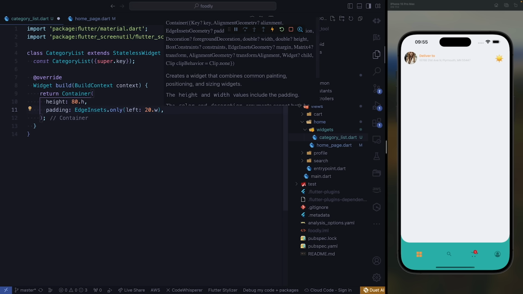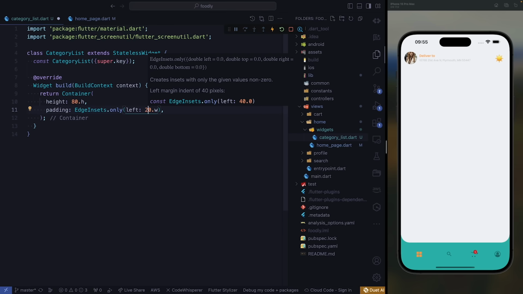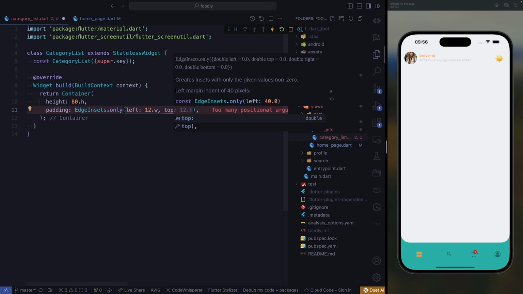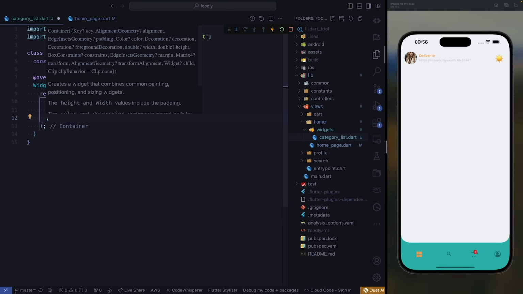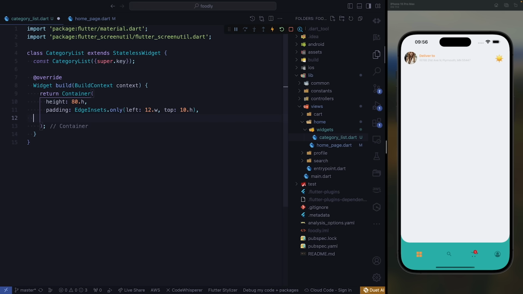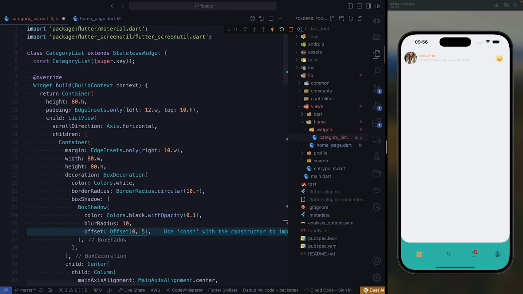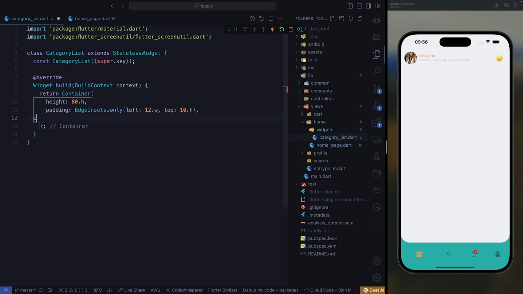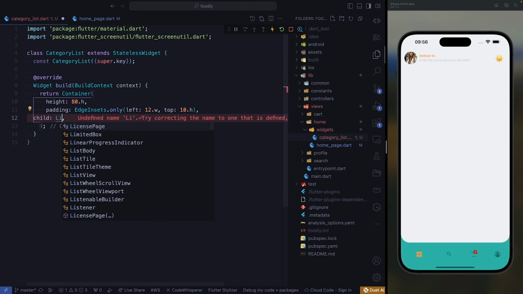So on the left, we need to give it a 12, okay? And on the top, we need to give it a 20. Not a 20, but a 10. Let's give it a 10. After that, let's go ahead and give our container a child. Okay, so for a child, we're going to return a list view.